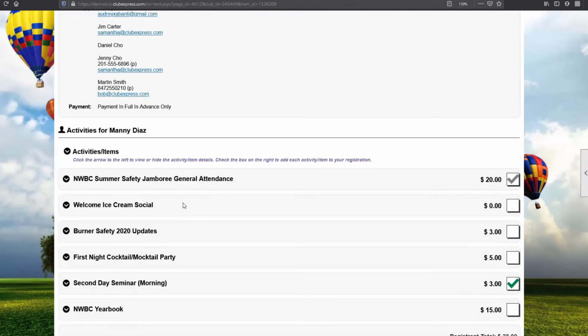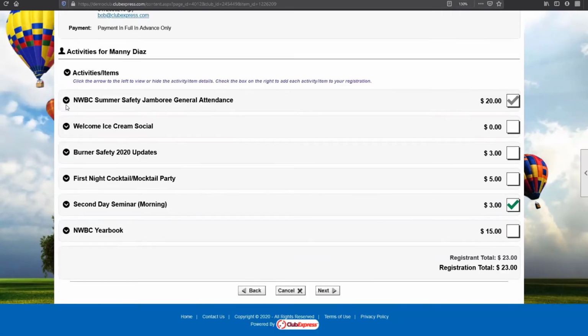Now we get to select the activities for Manny. Manny, without even doing anything, is already checked off for the Jamboree General Attendance. Remember that this is the one item that we configured as being selected and required by default. It's selected, it's grayed out. He can't uncheck it. He can, however, uncheck the item that we selected but did not require, that second day seminar. So it's checked, it's a green check mark, but we can still uncheck it. And you can see that as soon as I check and uncheck it, the registration total at the very bottom is updated in real time.